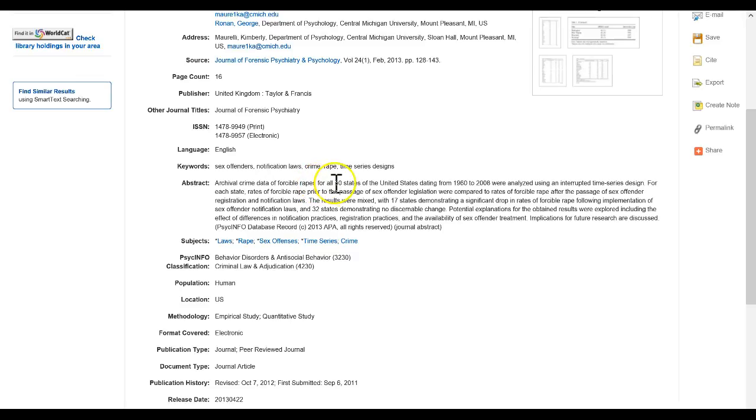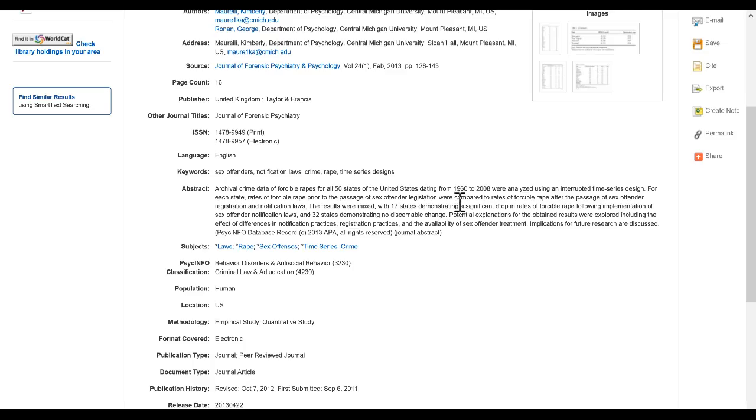Archival crime data of forcible rapes for all 50 states of the United States dating from 1960 to 2008 were analyzed using an interrupted time series design. For each state, rates of forcible rape prior to the passage of sex offender legislation were compared to rates of forcible rape after the passage of sex offender registration notification laws. So basically, they compared the rates before and after the laws went into effect. The results were mixed, with 17 states demonstrating significant drop in rates of forcible rapes following the implementation of sex offender laws, and 32 states demonstrating no discernible change. So mixed results. So maybe the sex offender registry isn't that effective.